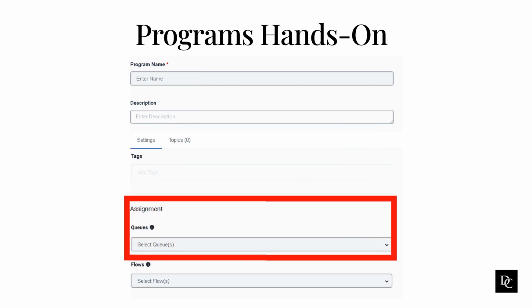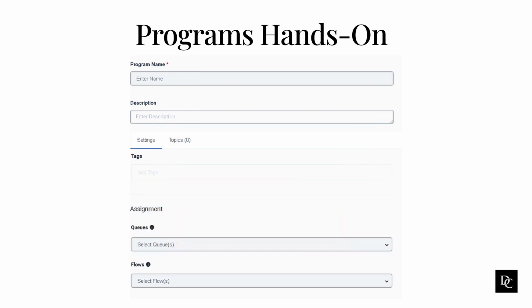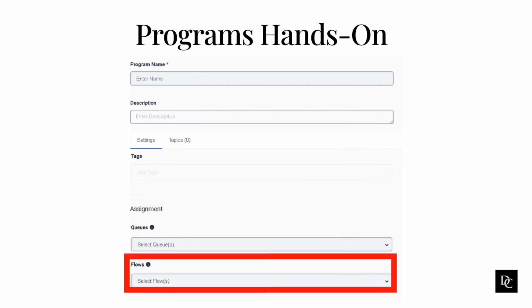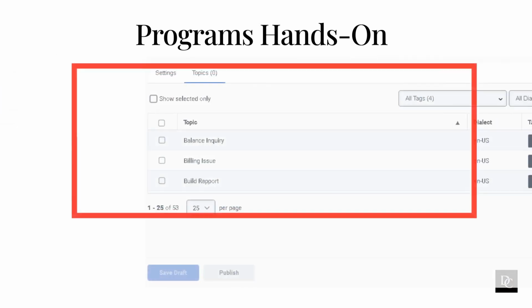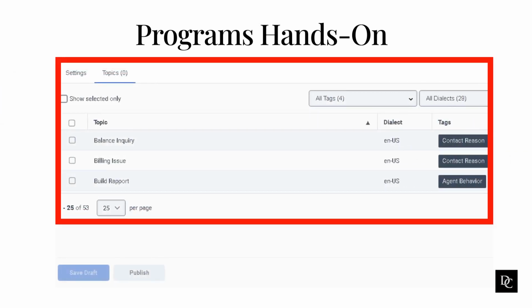Select one or more cues to map to the program. Select one or more flows to map to the program. Click the Selected Topics tab to add one or more topics to the new program. Click the checkbox next to the topic or topics you want to add to the program. Click Save Draft to create the new program, then Publish.